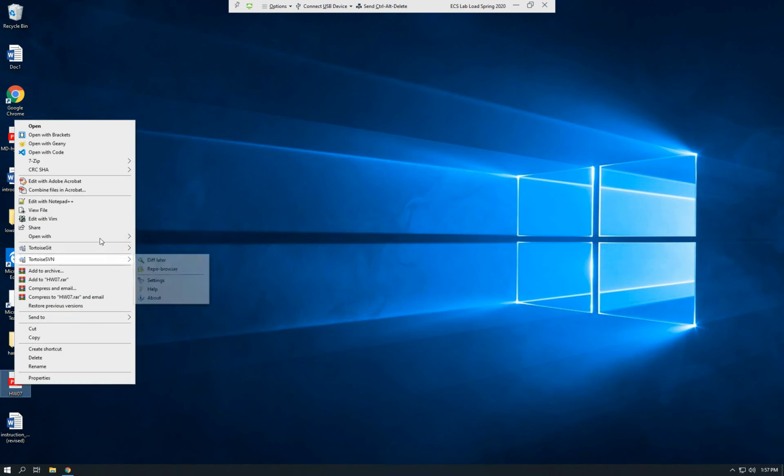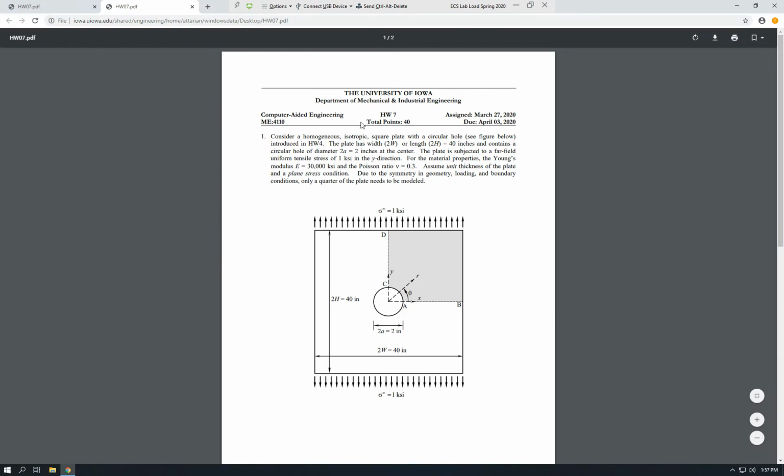And if you remember, we did part of this homework in our homework 4, in which we modeled 1/4 of this plate because of the symmetry that we had and because we wanted to reduce the time of analysis by reducing the number of elements. And we're going to continue and add loads and boundary conditions and analyze the whole thing.